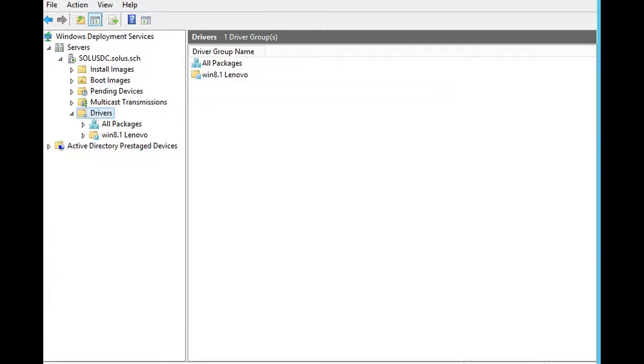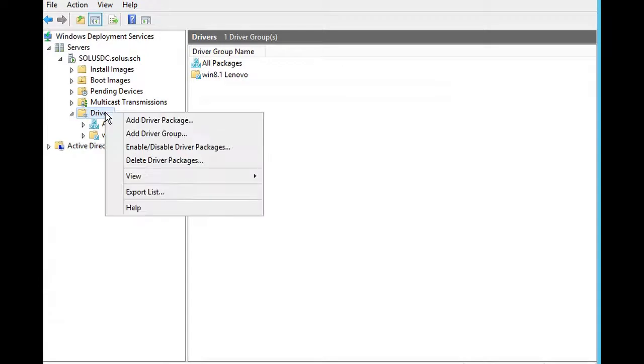To start with, by looking at the drivers node in the WDS console, we can see all packages and another item below it. That's called a driver group, and we'll be creating one of those in a sec. I've already extracted some drivers onto the root of the drive, so we'll presume you've done that already. And by right-clicking the drivers title, we can go to Add Driver Package.